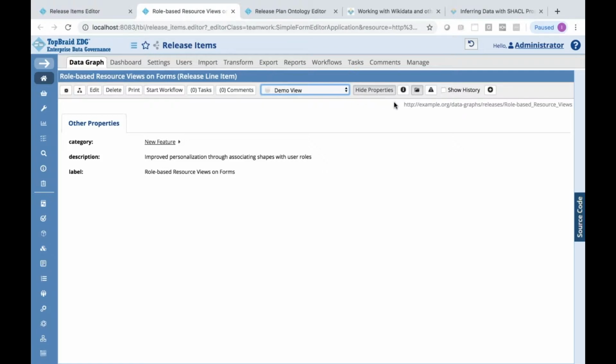Some of the less major but yet important features have to do with how validations are displayed. If there are some validation issues, which would be indicated by this button, and we don't have any right now, they will be displayed directly under the field that has a problem. Previously, they were all displayed at the end, so it was harder for the user to see which particular field had the problem, but now they're going to be displayed directly under the field.